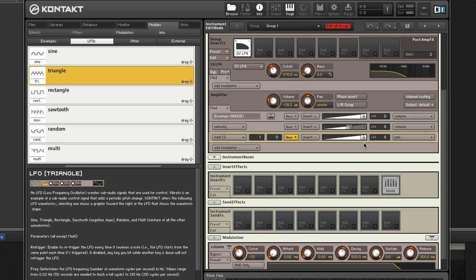Now that you know how to create assignments that connect a modulation source to a parameter, let's look at the various modulation sources that Kontakt has to offer. Kontakt offers 3 kinds of envelope shapes, each with a different set of controls.